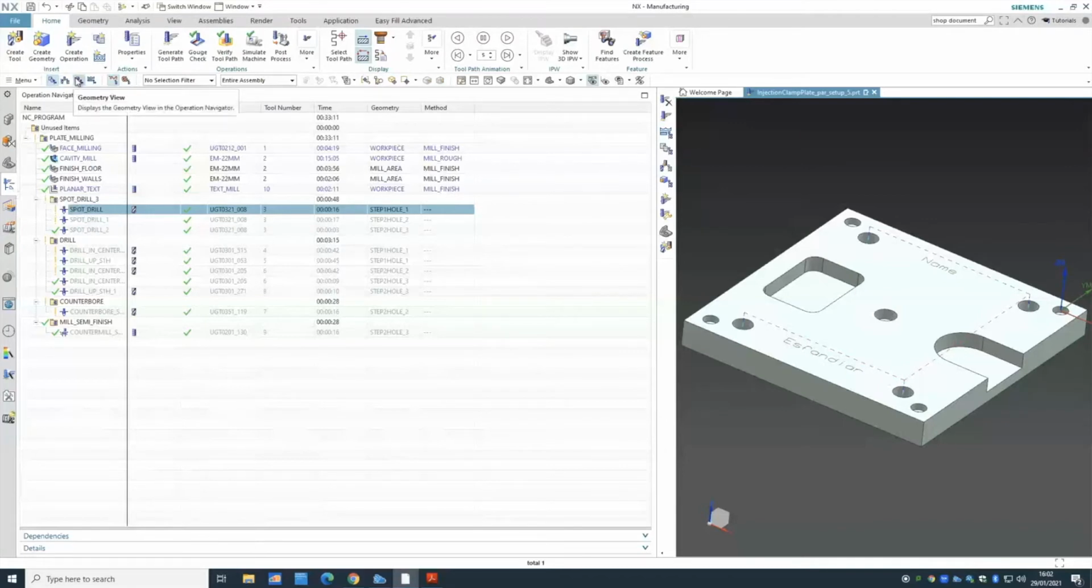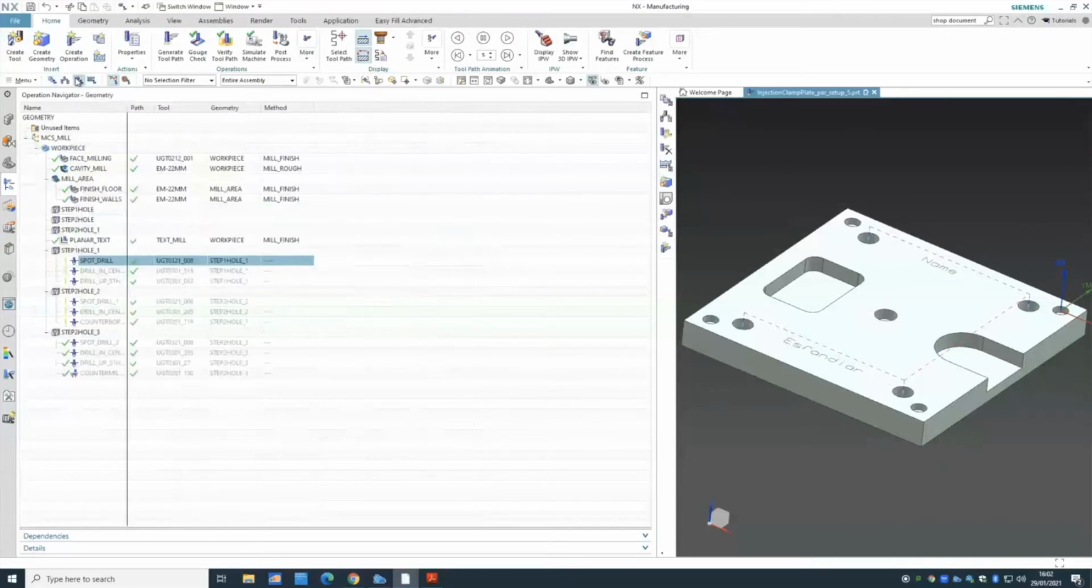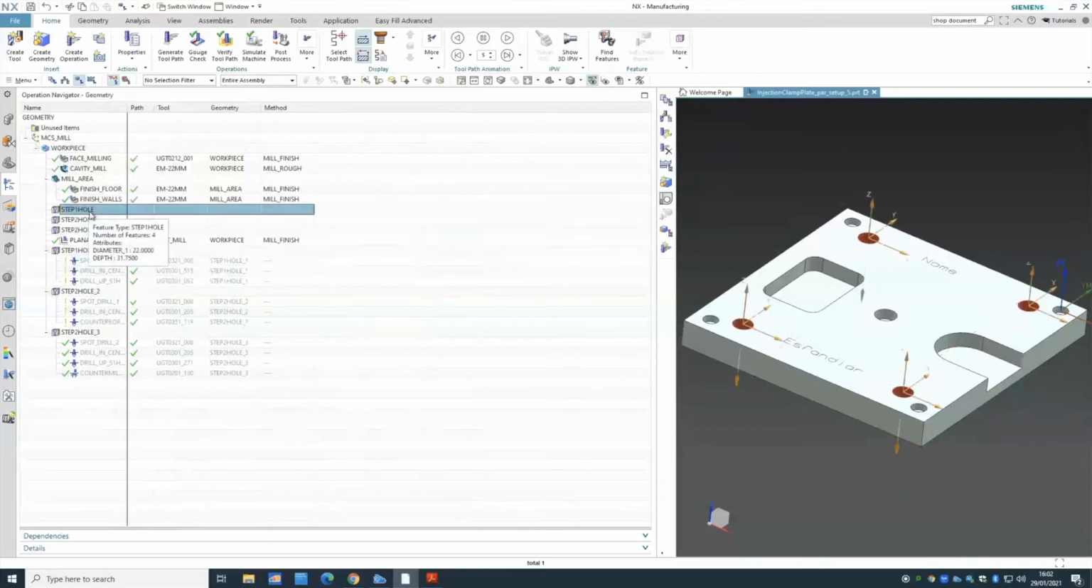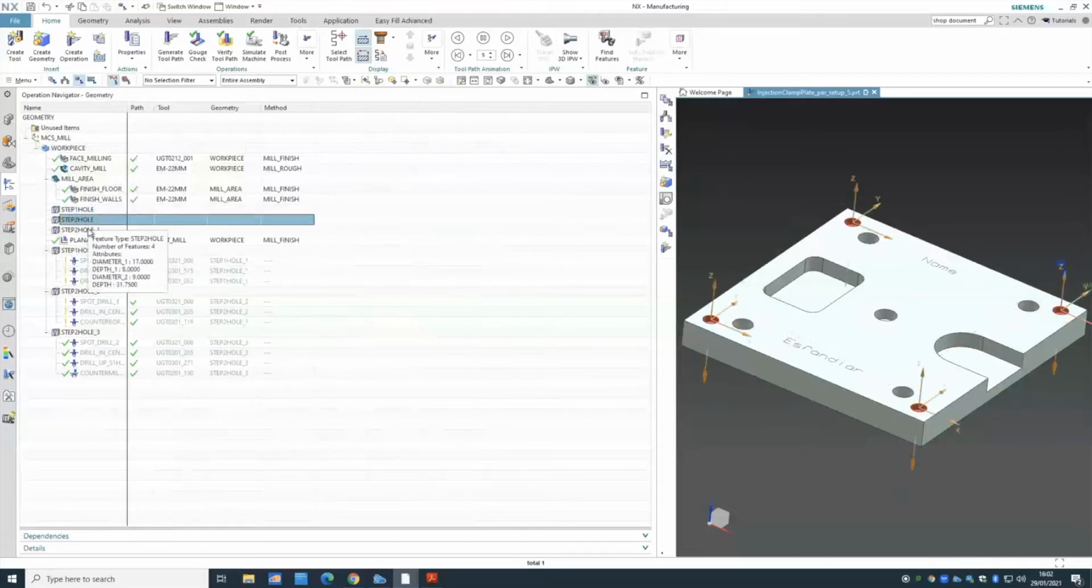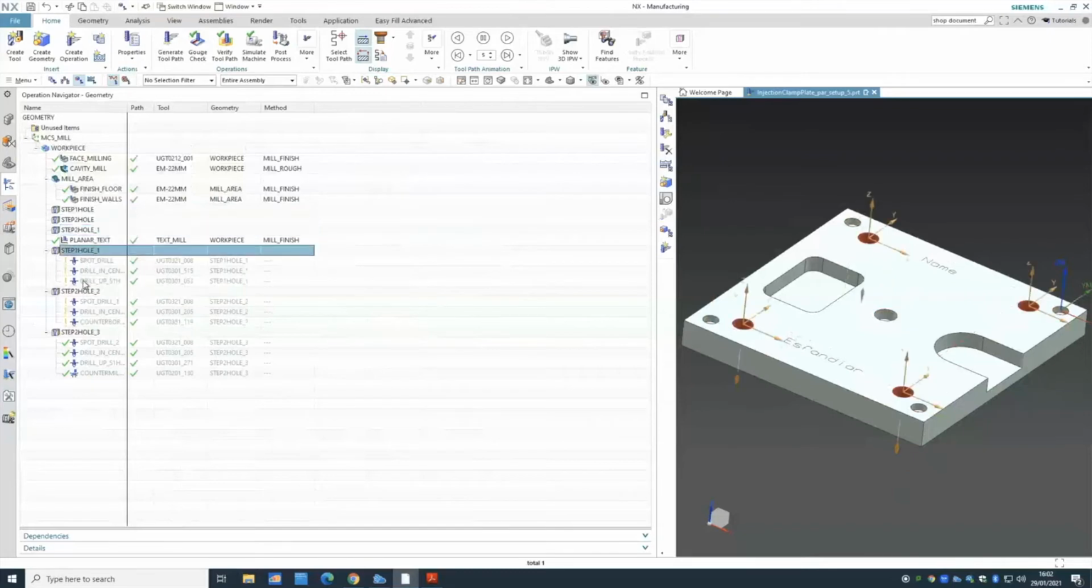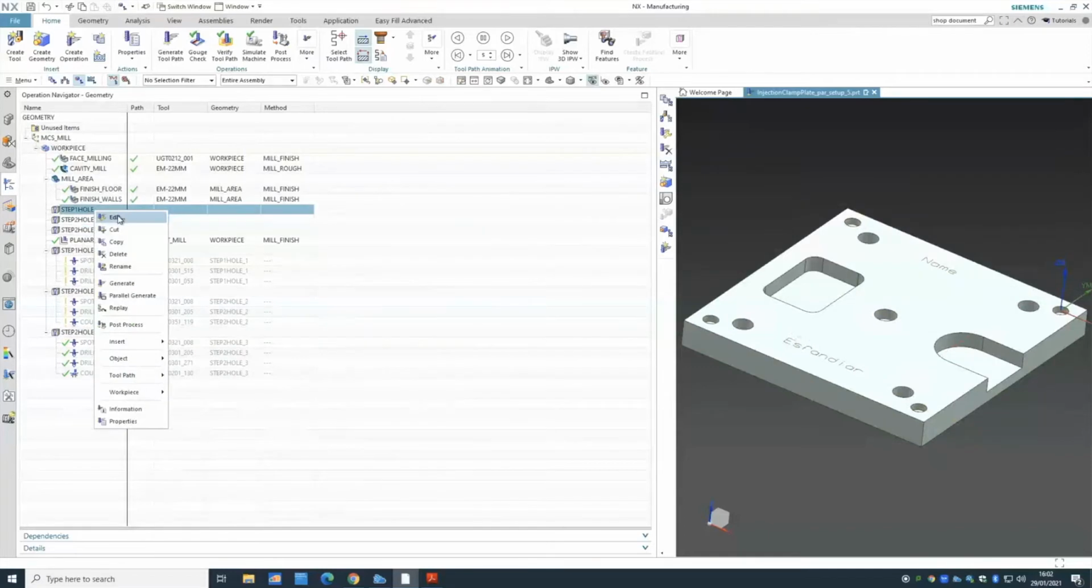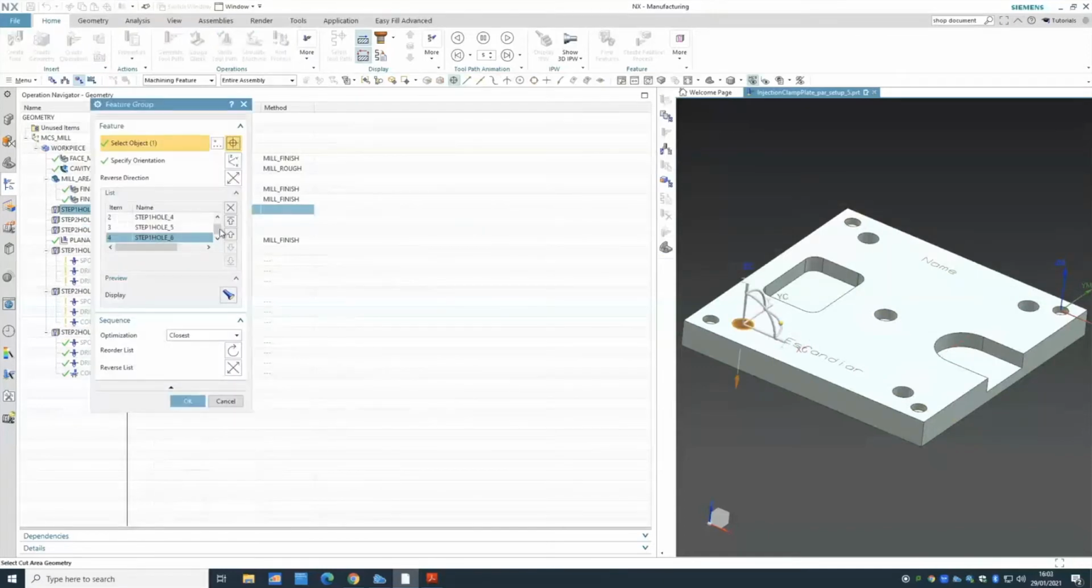You go to the geometry, and based on how many features you have found, you have them here: step hole 1, step hole 2, step hole, and so on. Each of them, you can click on edit and see a list of them here. So you can see, for instance, in this process, the first hole, a second hole, a third hole, and a fourth hole, right?